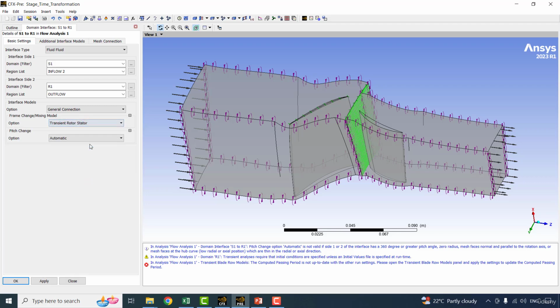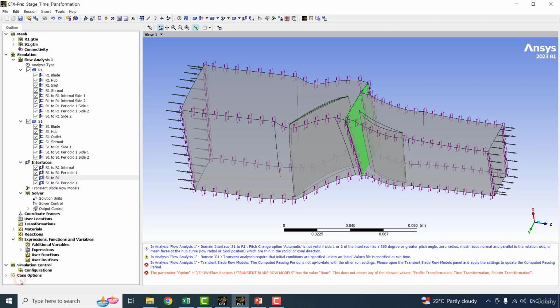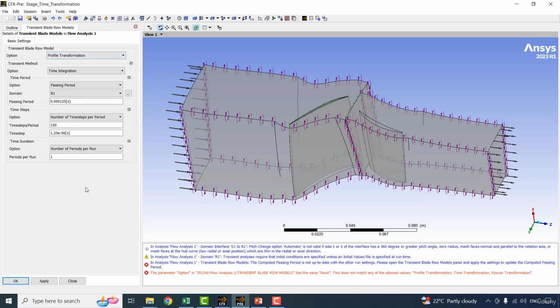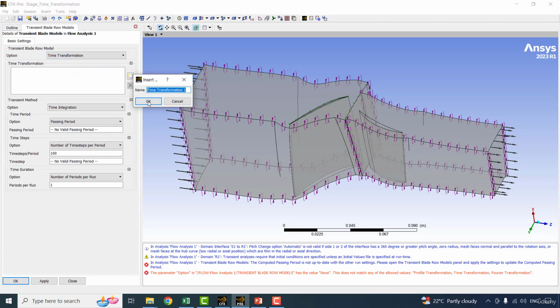Choose transient rotor stator. Click OK. Scroll down to transient blade row models. In this transient blade row models, you can change the option to time transformation. New time transformation and click OK.